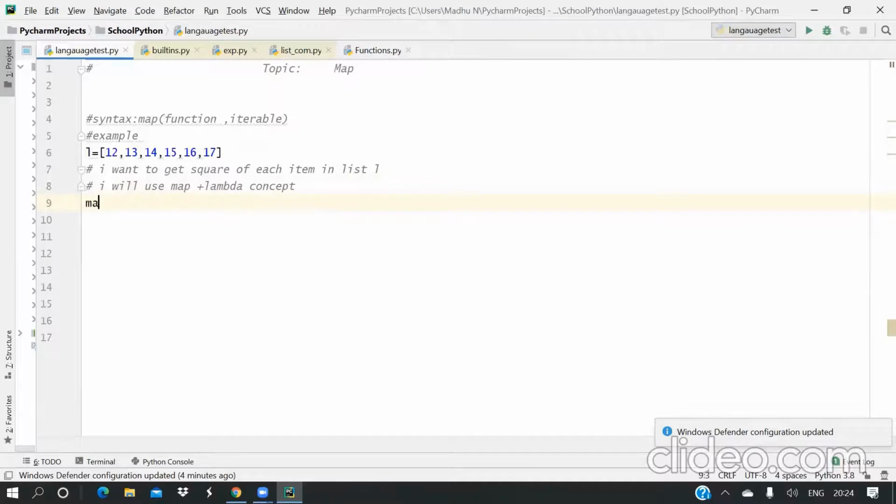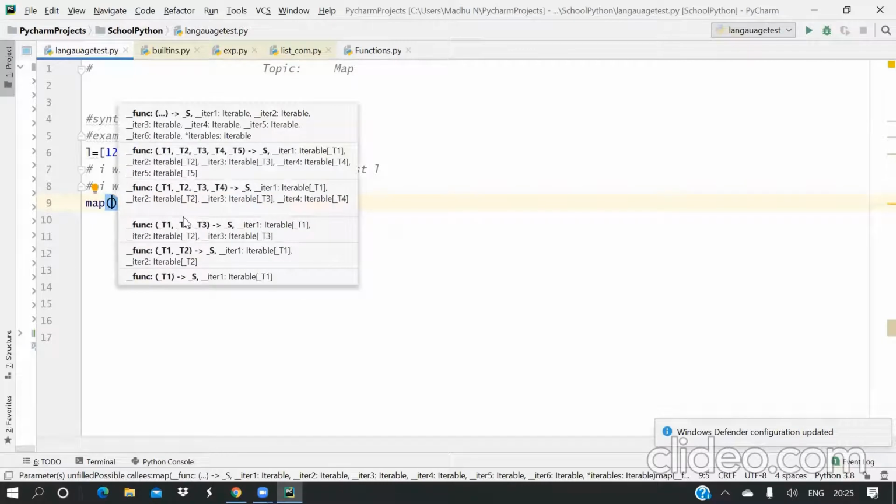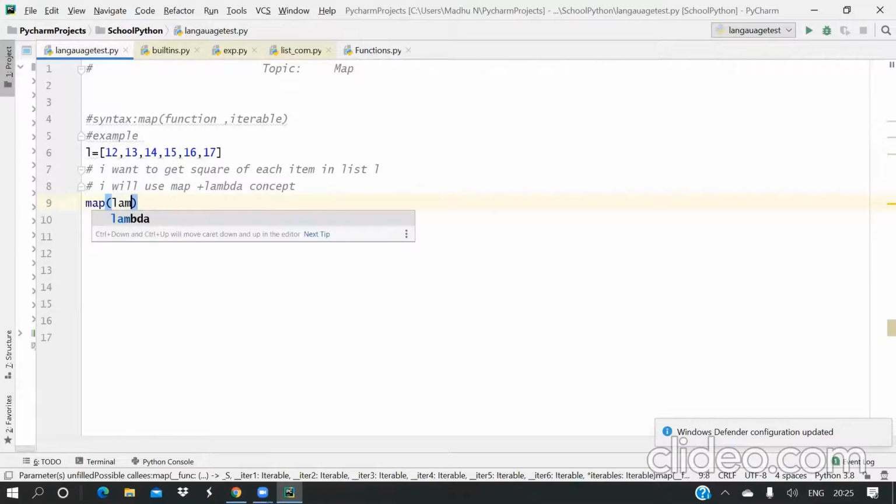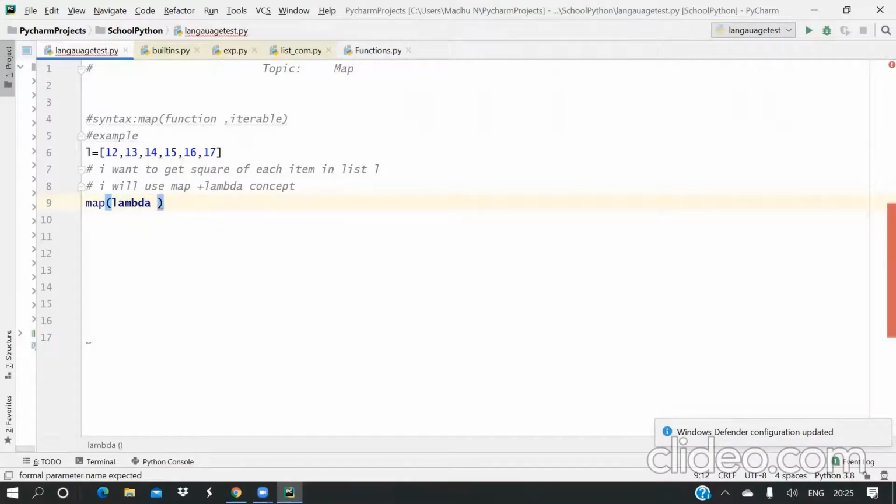Now let us see how to use this concept. Map requires a function and an iterable, and it can be of any type. I'm using the list, so it needs a function, and I can use lambda itself to write the function. So I'm writing lambda x such that x, the manipulation is x square, which can be written as x asterisk asterisk 2, and I pass L.